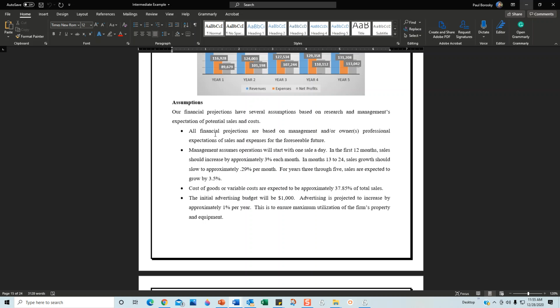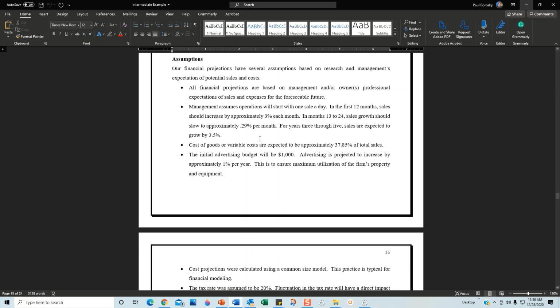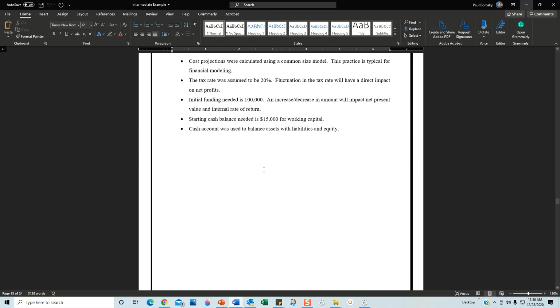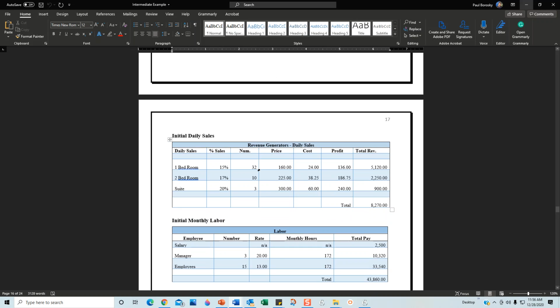However, if I'm going to do financial projections, I've got to tell the reader that I'm not just making these numbers up. Thus, we have to come up with a set of assumptions showing that the numbers are reasonable based on reasonable assumptions. And so I'll go through a detailed list right here of various assumptions that I've used in creating the financial models.